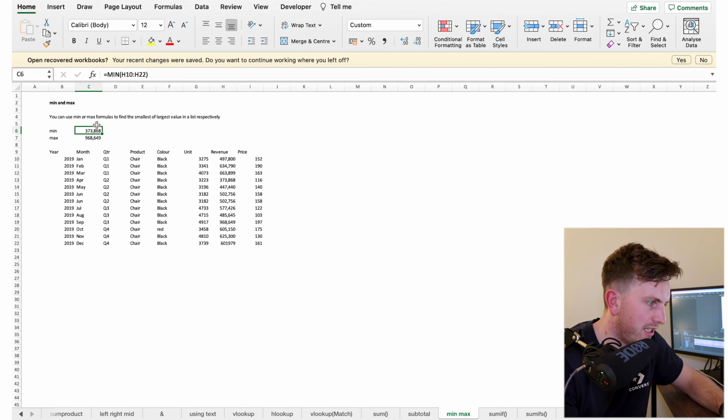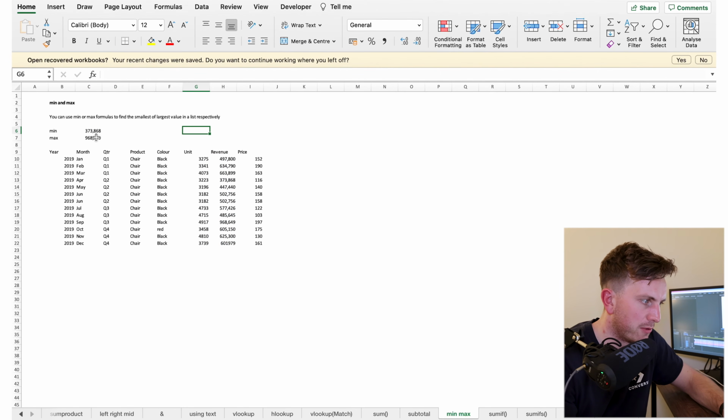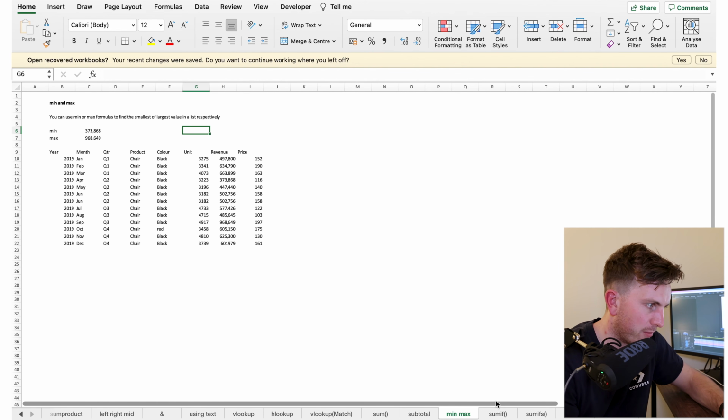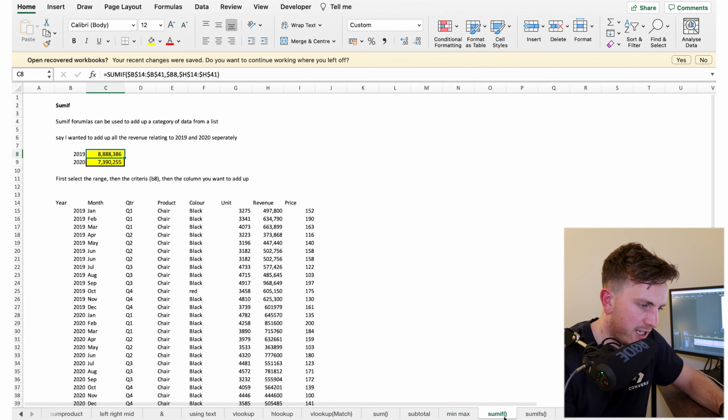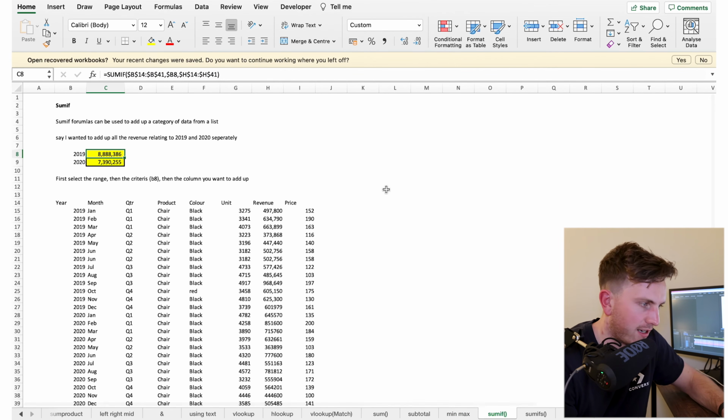So the minimum number here, you select the range. So the minimum number is 373,000, 374,000 if you round up. That's pretty self-explanatory. Then if we go to SUMIF, this is one of the most important functions within Excel.